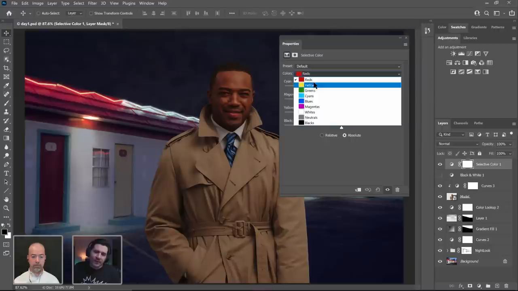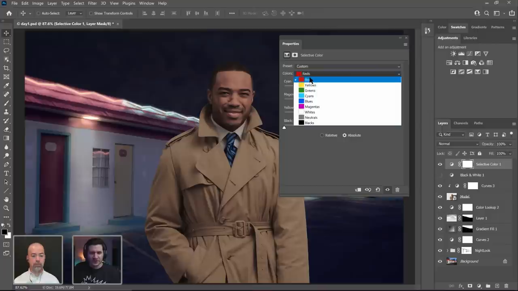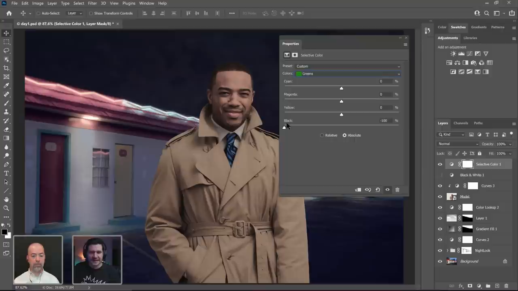We're going to begin with the reds and we're going to set black to -100. Oh, by the way, by default this is set to relative. You want to set this to absolute. So we're going to go absolute and we're going to go to yellows. We're going to set blacks to -100. We're going to go to greens, set blacks to -100. We're going to go to cyans, set blacks to -100. Blue, you probably already know what we're going to do. And magenta, again, you probably know exactly what we're going to do.